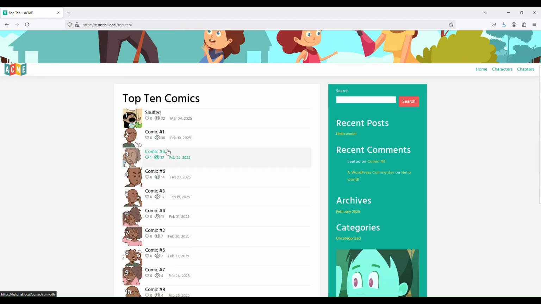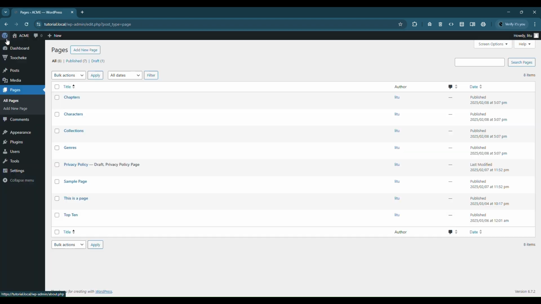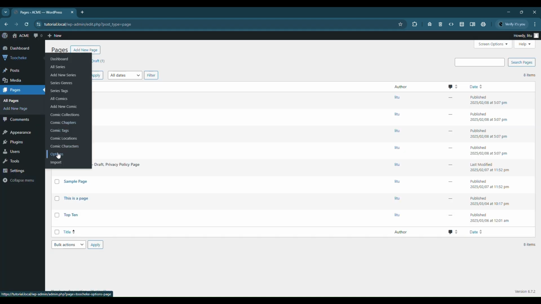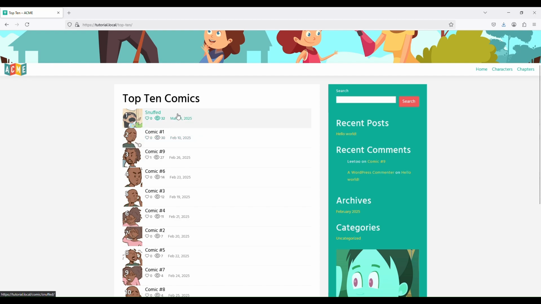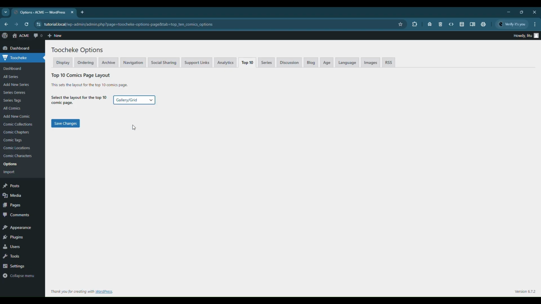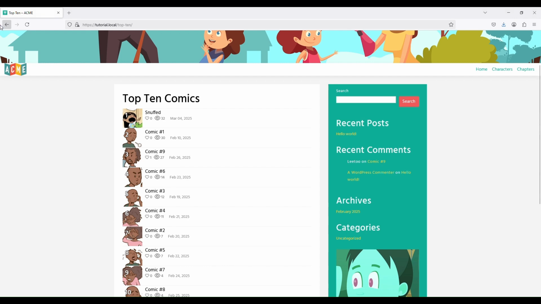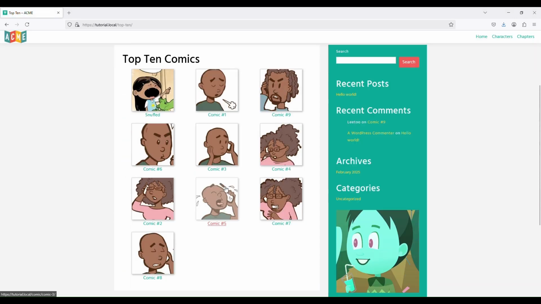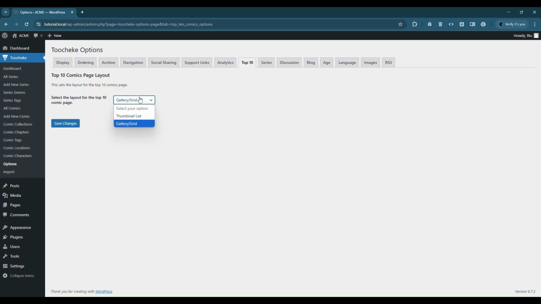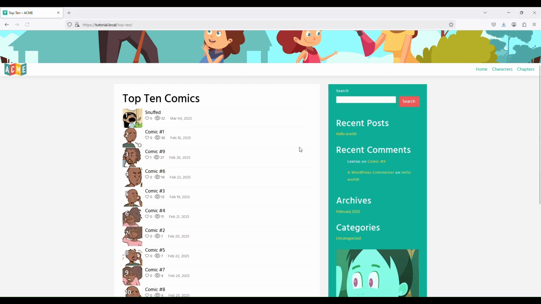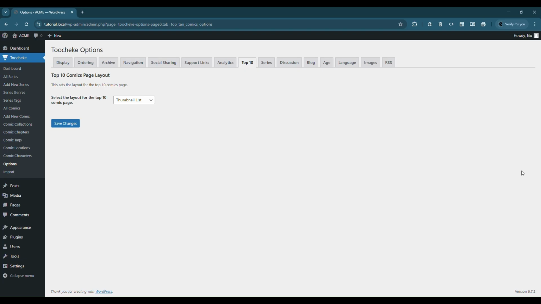All right, and the default layout, now if I go back here to Toocheke options, top 10, the default layout is the thumbnail list, which is what you're seeing right now. If I change this to the gallery grid, save changes and do a refresh, it's just going to show a gallery grid of the top 10 comics. Okay, if I go back to the thumbnail list and click save changes, it's going to show the list again.